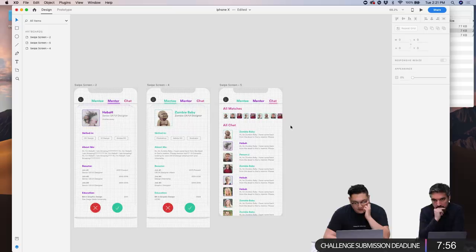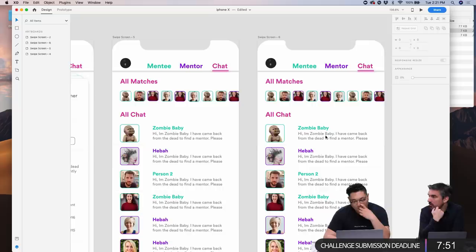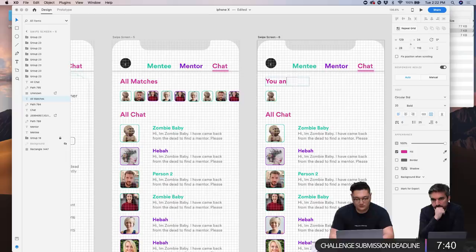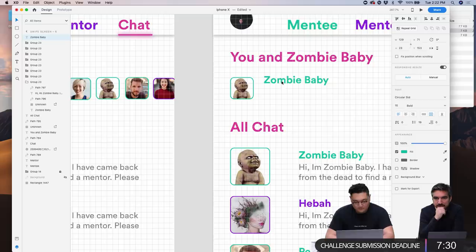So we have the chat. I guess we can go to an individual conversation. So kind of like the small icons here. You and my baby. This is 12 because the icon is smaller. And then we'll show the time.